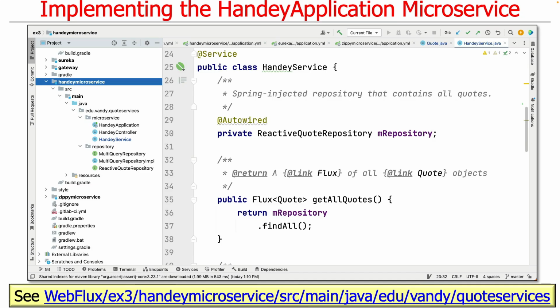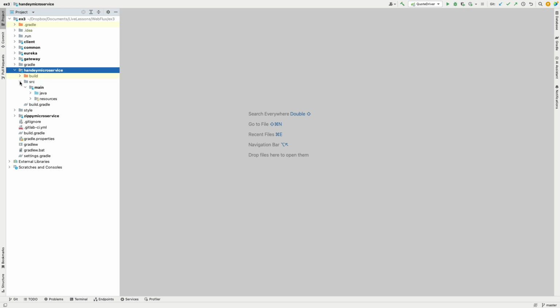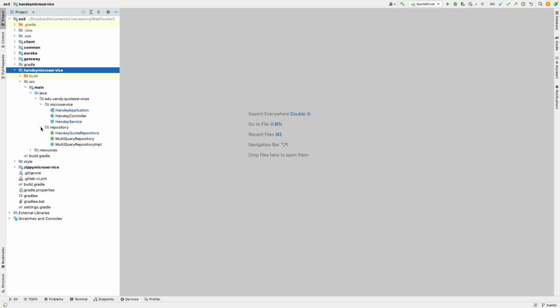And you can find the code in the EX3 project, in my WebFlux folder, in my Live Lessons GitHub repository, way down here into the QuoteServices subfolder. So here we are in the project. We're going to take a look at the Handey microservice. Let's open it up, look in the code, and you can see that we've got this QuoteServices package, which contains the microservice and the repository.